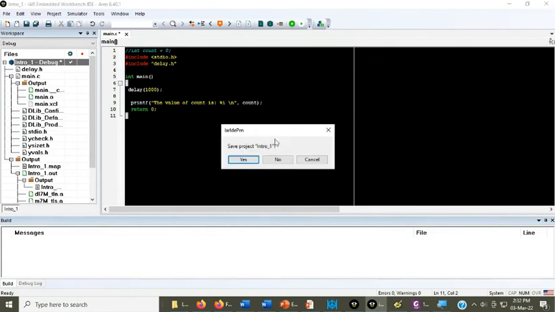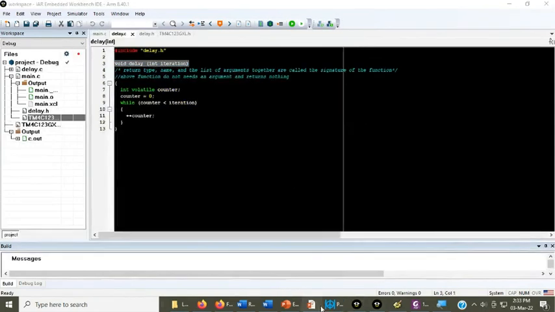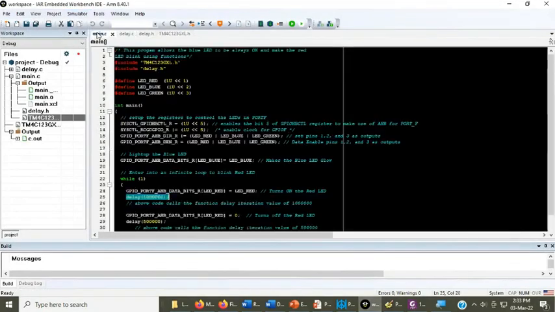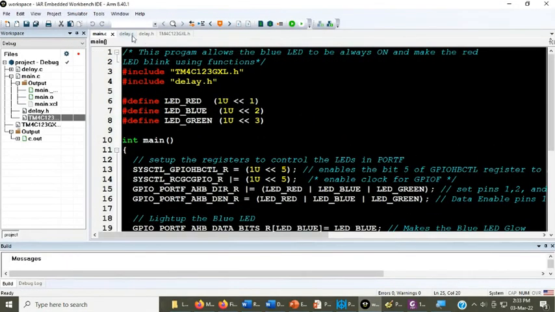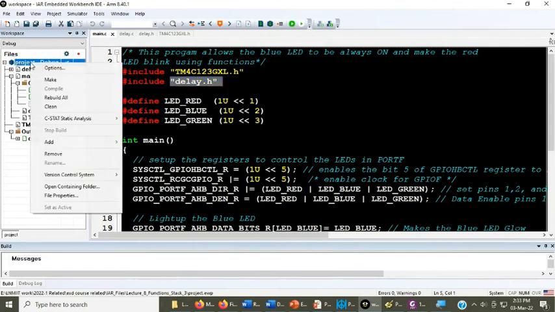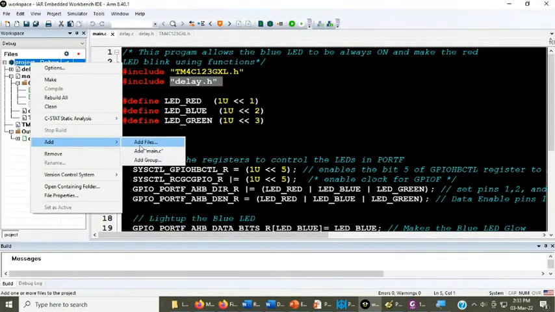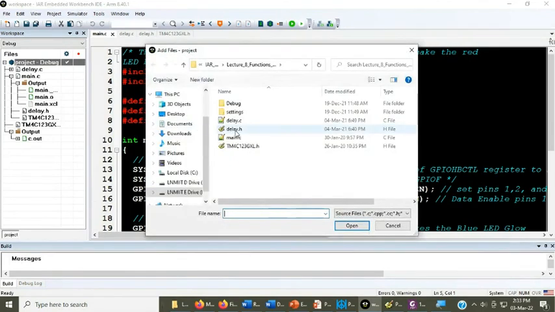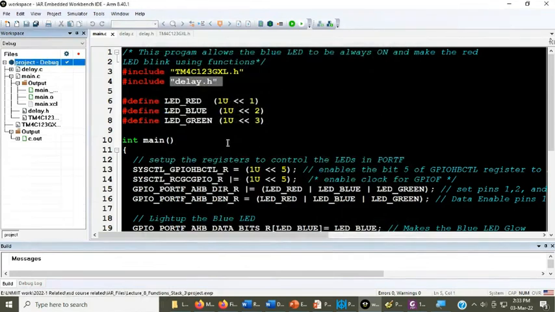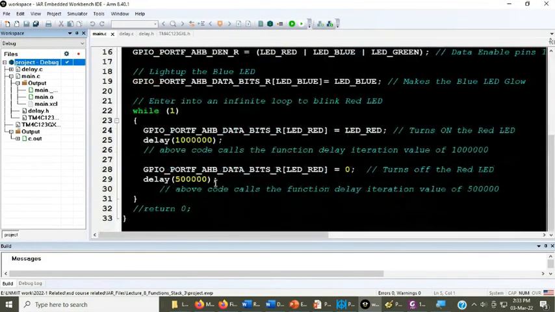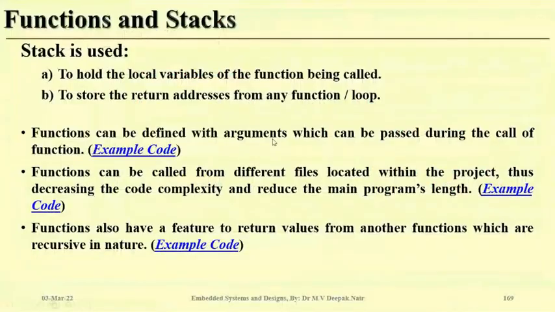Okay, I will close this project. This is all about creating our own header file, declaring it, and using it wherever it is needed. The only thing you need to do is right click, add files, and add that particular header file. Okay, done. So now you have learned how to make your own header files also. With this, I am ending this lecture. From functions, we learned how to make our own header files.